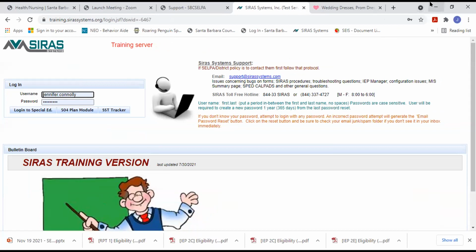To start our training, we're going to log into SIRAS. Notice that I'm on the training server. How I know this is it shows at the top, training server. So all of this information shared today is fictitious information. So it is a pretend name and a pretend IEP.